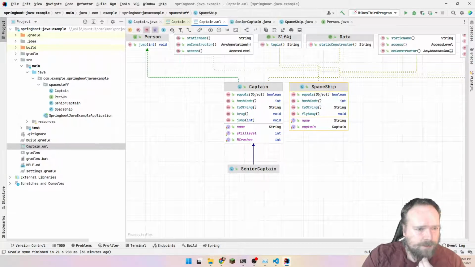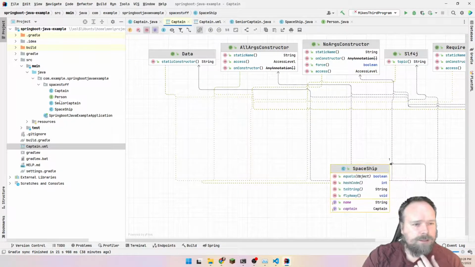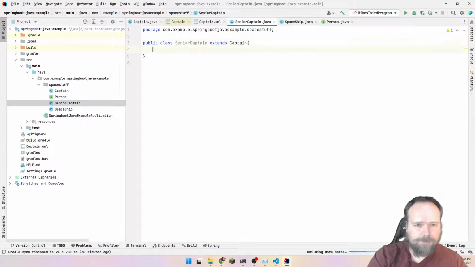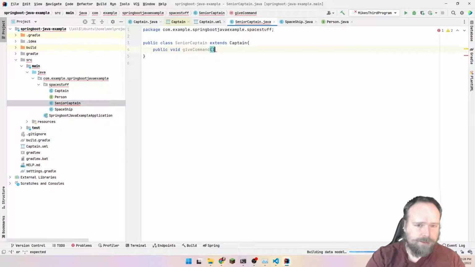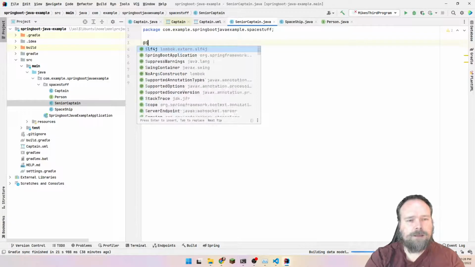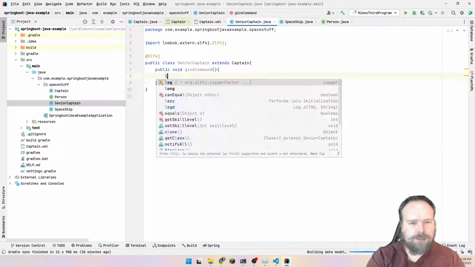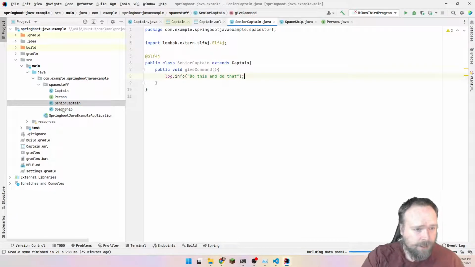What do I want to do right now? I want to make a change on the senior captain. I want to give him a method. Public void giveCommands. The senior captain can give a command, and actually let me just define the logger. That's a nice way to do it. Of course, we'll just say log.info: do this and do that. So now the senior captain has a method. He or she has a method.